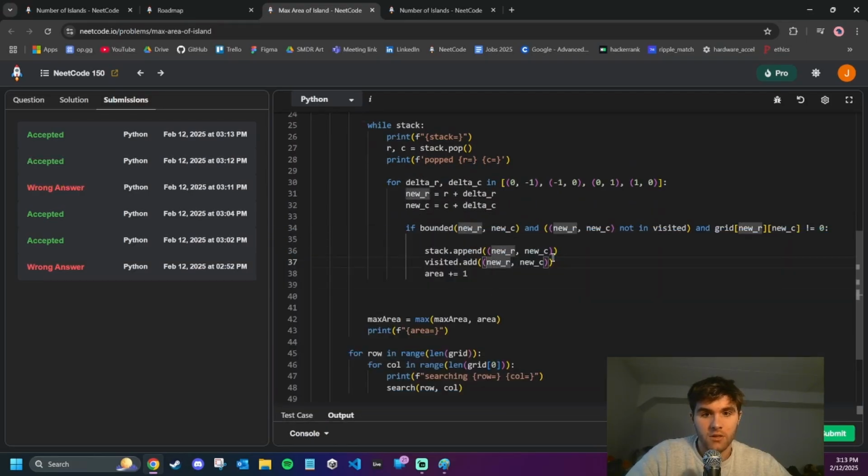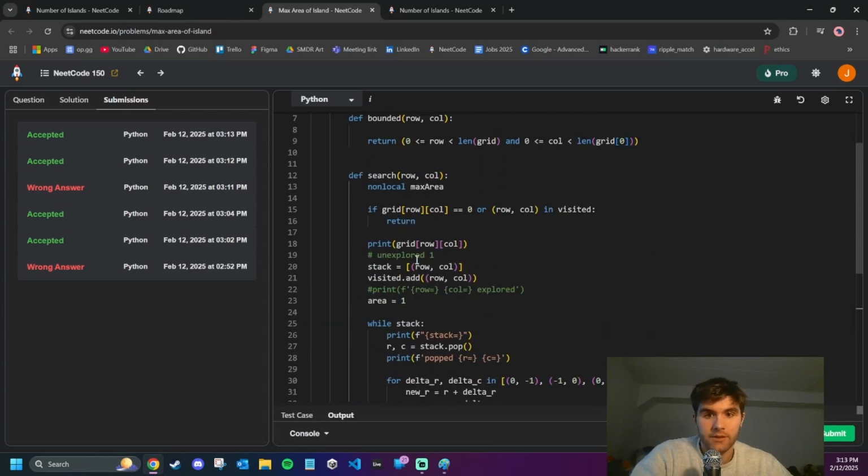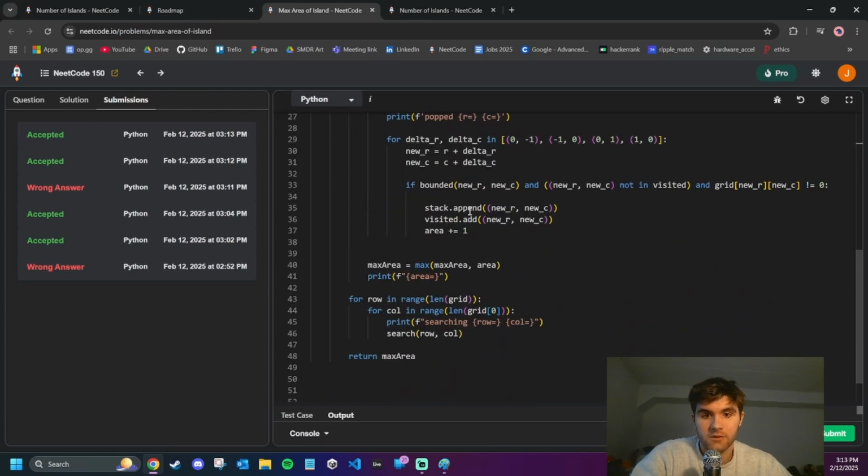Okay, so for DFS, when you add to the visited set, it is inside the for loop, not outside the for loop. Yeah, so I just wanted to make a little update there.